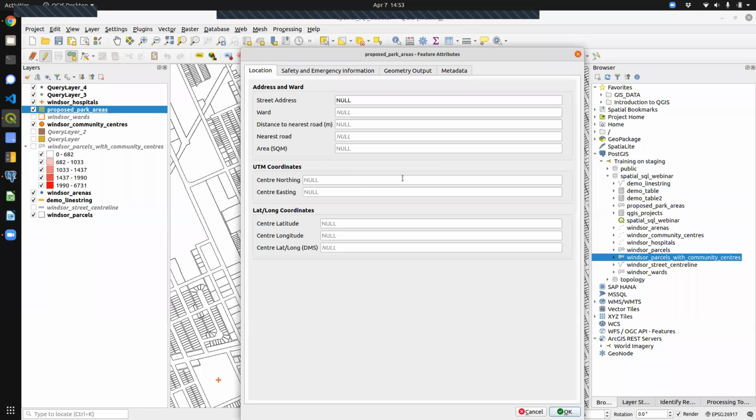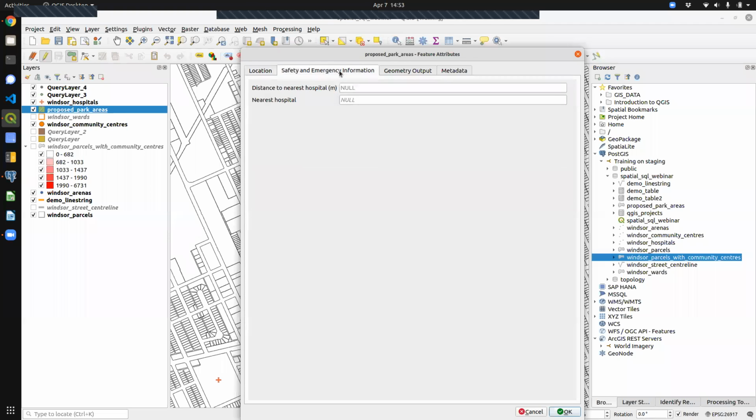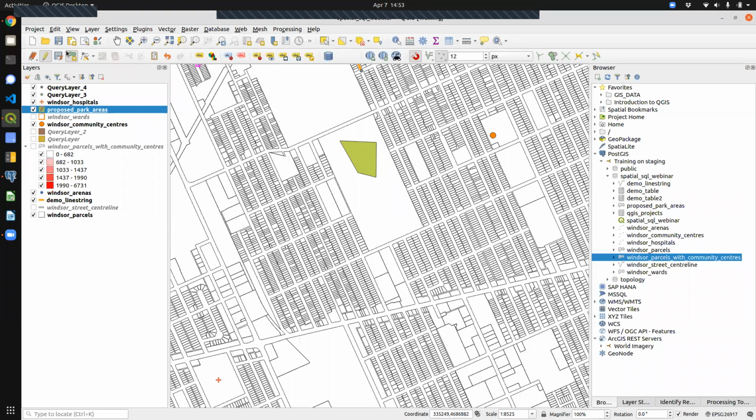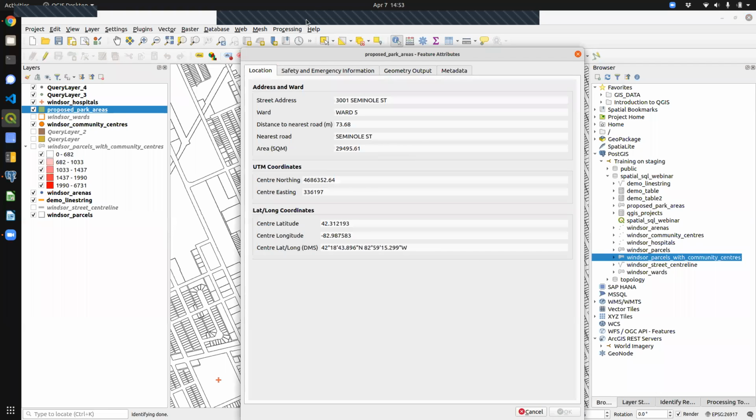If you saw my QGIS forms webinar that I did, I created this fancy form that has all of this, but there's no values in here. There's nothing. So I'm just going to press OK on this, and I'm going to press save and turn off the editing. Now, if I go in with the identify tool, all of this has been updated.